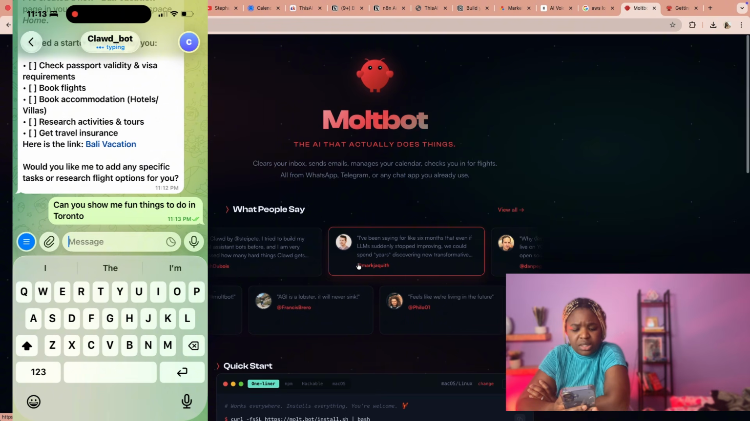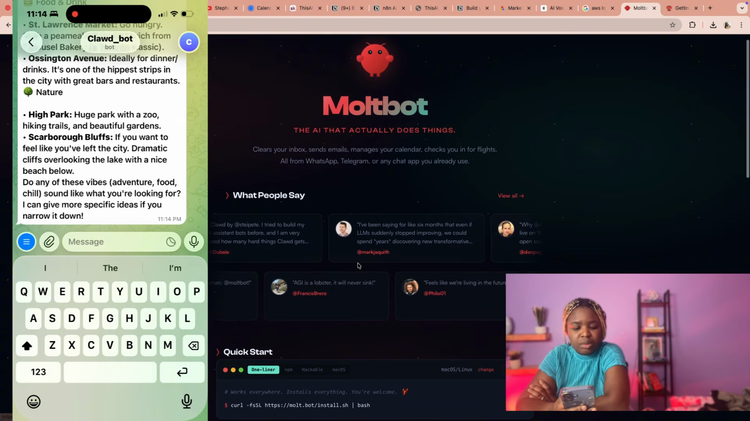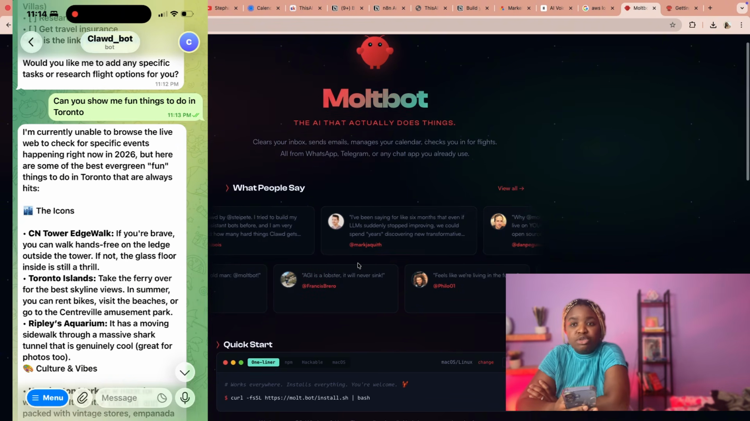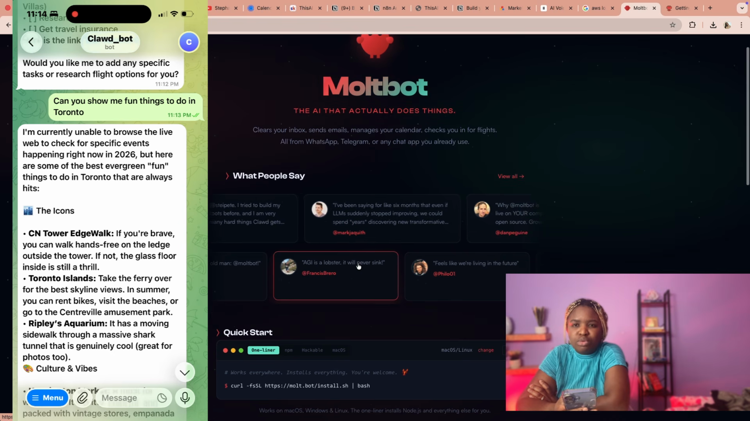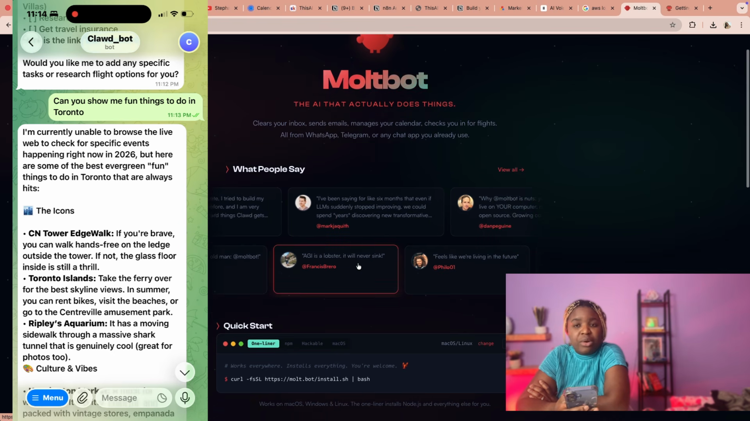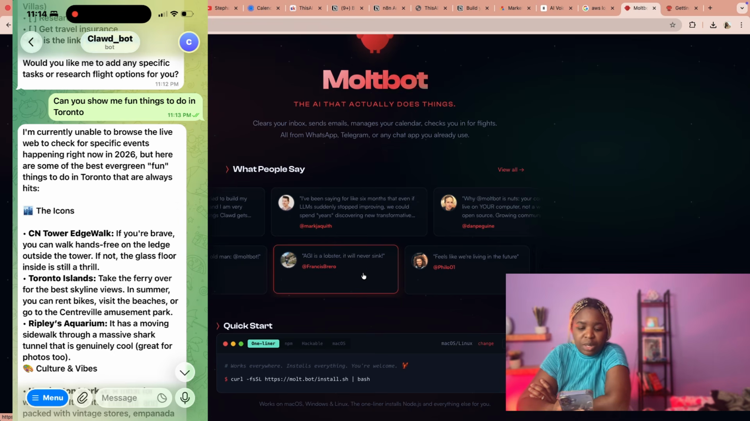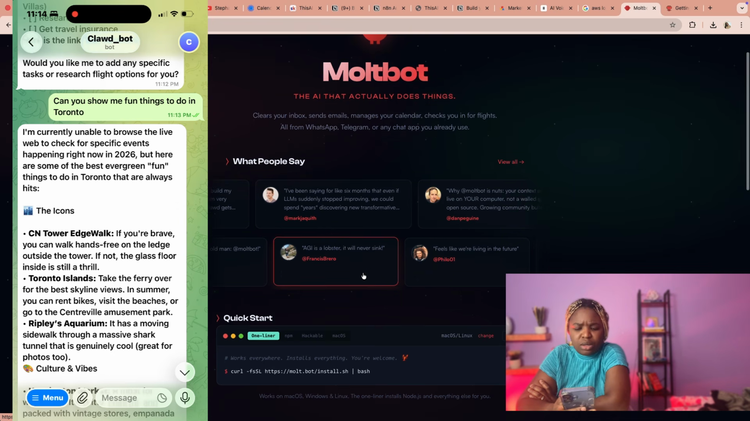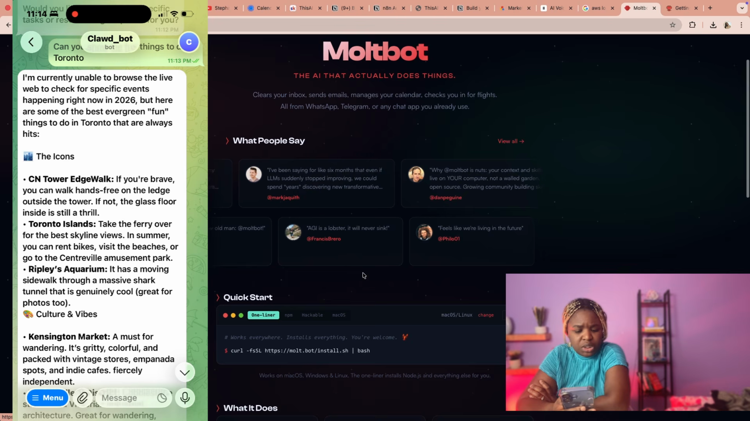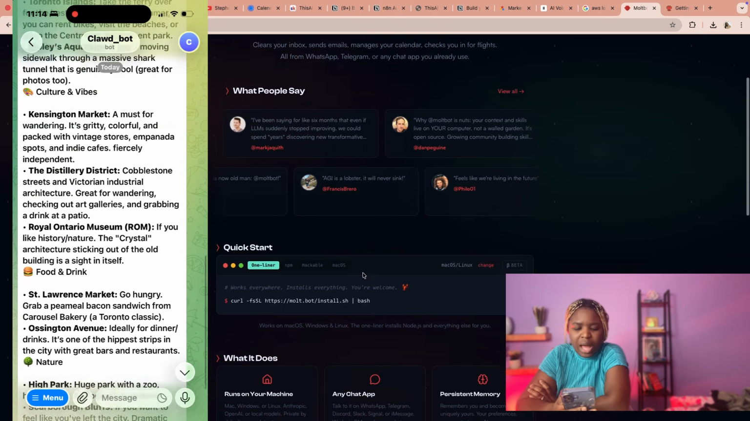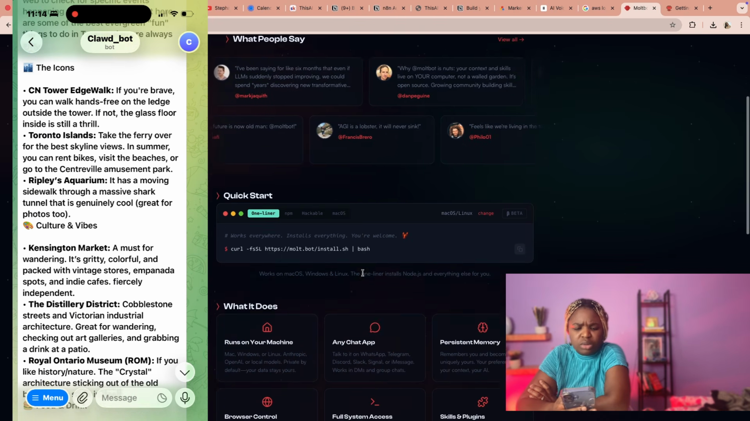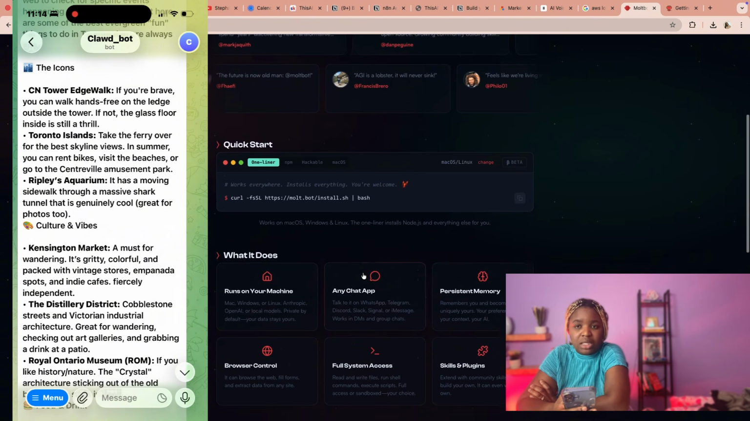So it's giving me some information. It's saying that it's unable to browse the live web. During the setup, it did mention that if you want to browse the web and all that, you can get a Brave Search API key. So maybe that can help. But it's giving me some information which is accurate anyways. I guess it's probably pulling from Google Places because I did provide the API keys for that.